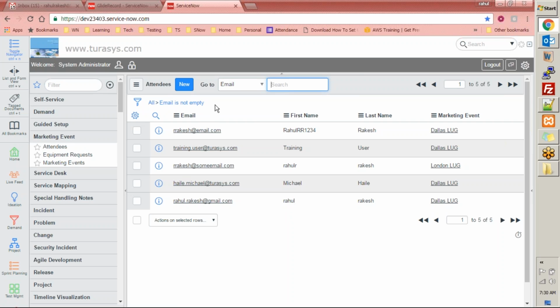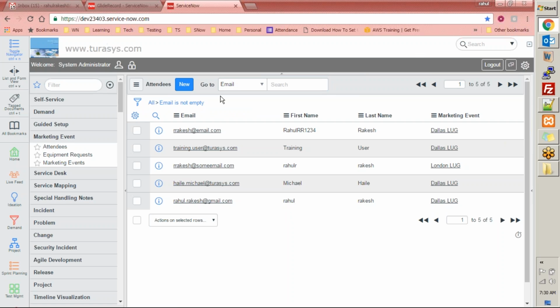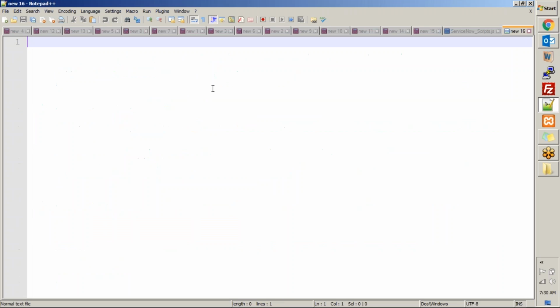Now, how do you get this done programmatically? You have to write a GlideRecord query, you have to implement a GlideRecord method that will apply the filter that you have applied here, and fetch all these 5 records from the database, right? So this is one use case where you will be using it.